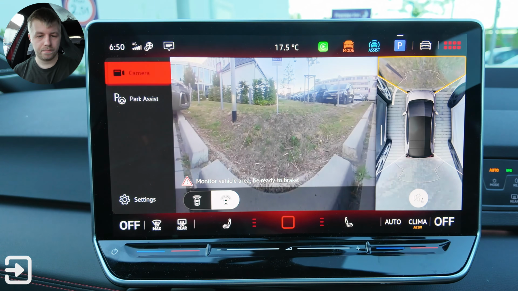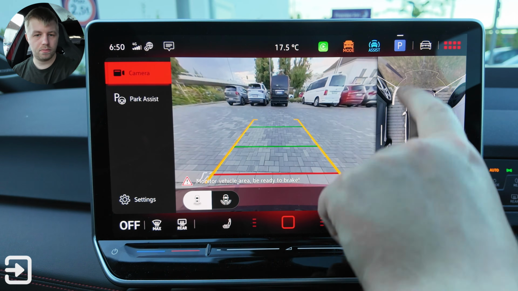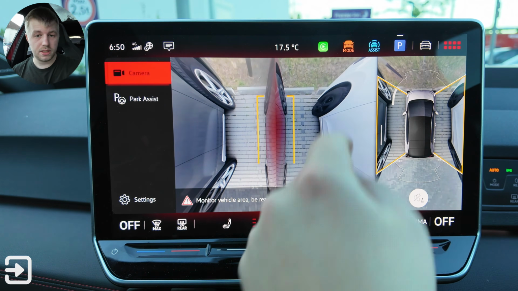And also the camera, which is a pretty good system actually, so you can look at what's behind you, look at what's in front, around the sides. Quite a few cameras around on this car, nice and easy there.